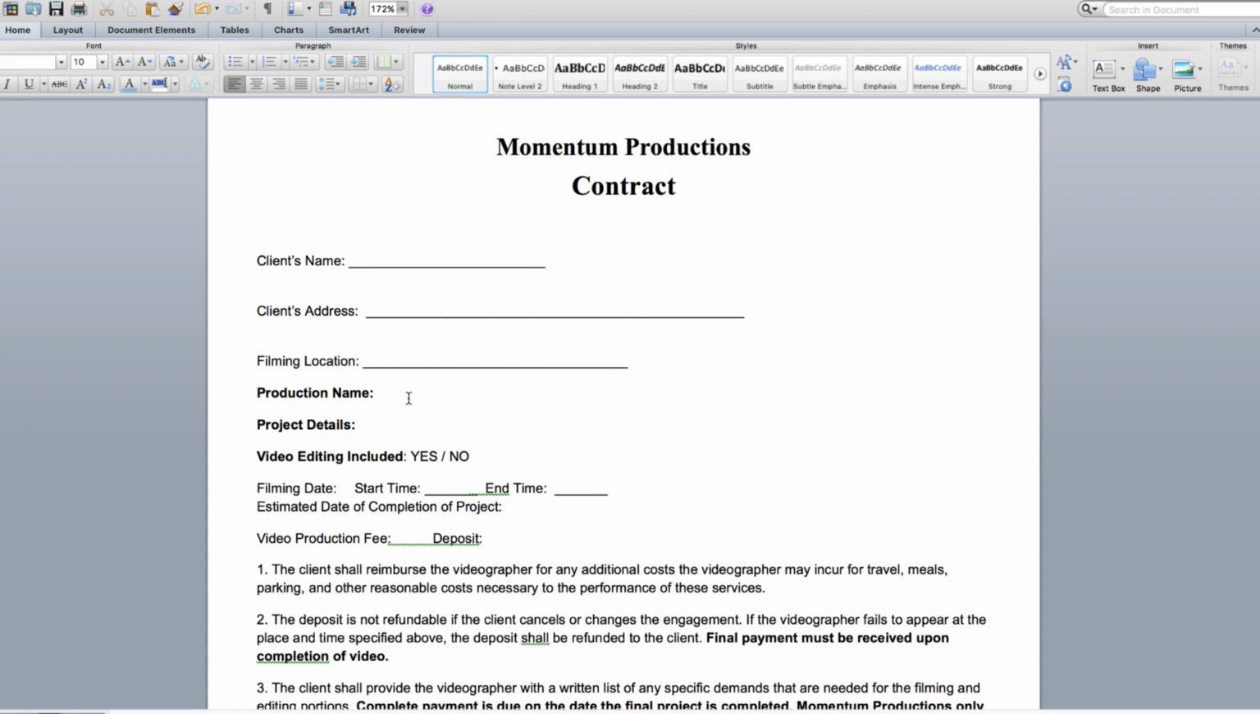Production name. What is the name of the project? Could be a birthday party or maybe a short film. The name of those birthday party videos or those short films have to go into the production name.